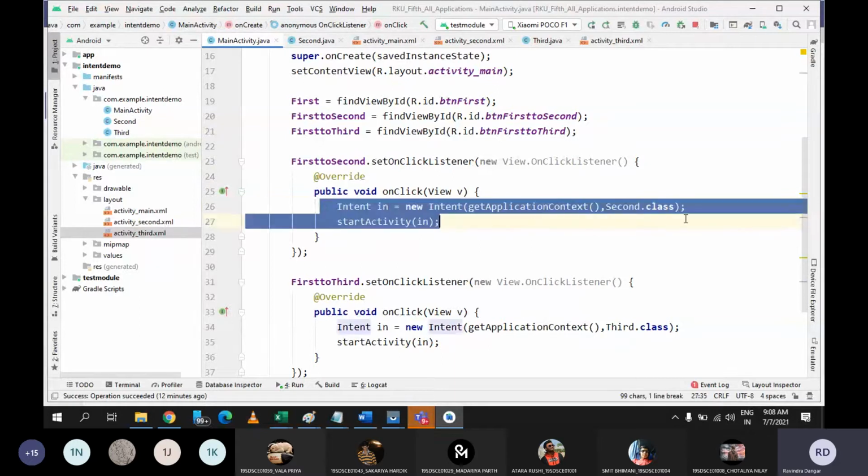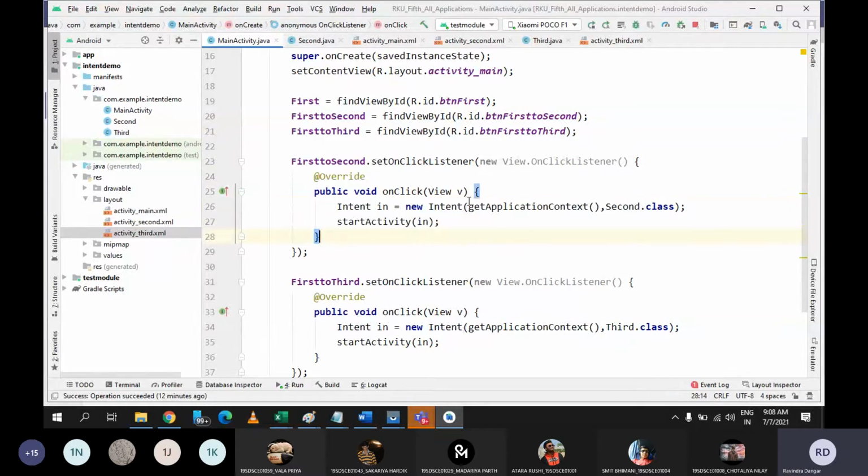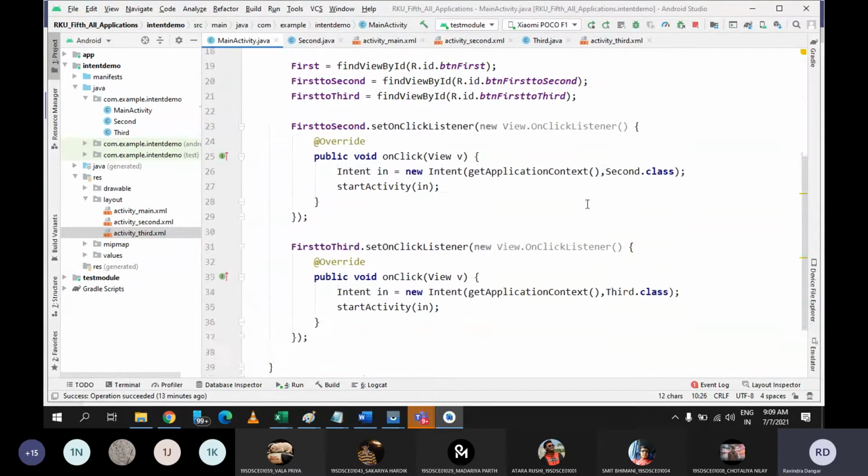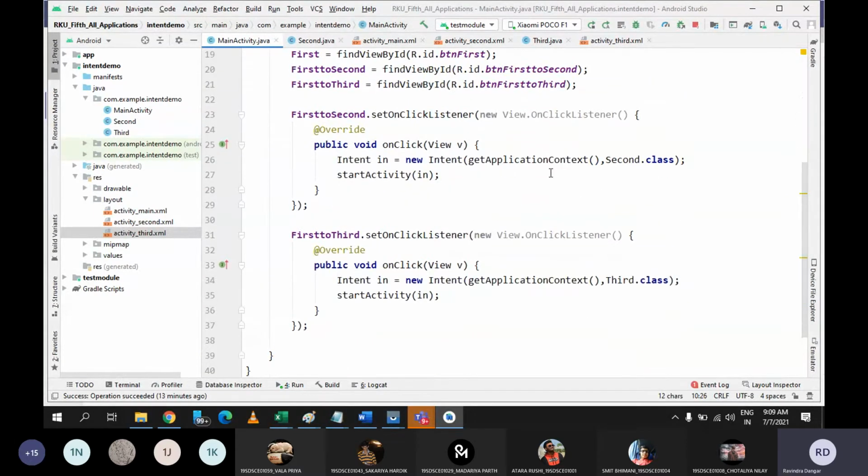And while creating an object of intent, you need to remember that there are two parameters. You need to pass two parameters. Your first parameter is the current context. In whatever application you are, you need to pass the current reference, current object. So that you can do using either get application context, or you can do it using your class name.this. So in this case, let's say your class name is main activity. So you can write main activity.this.